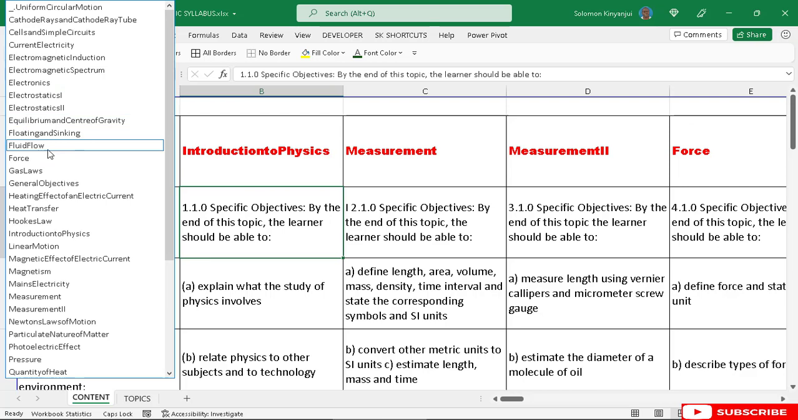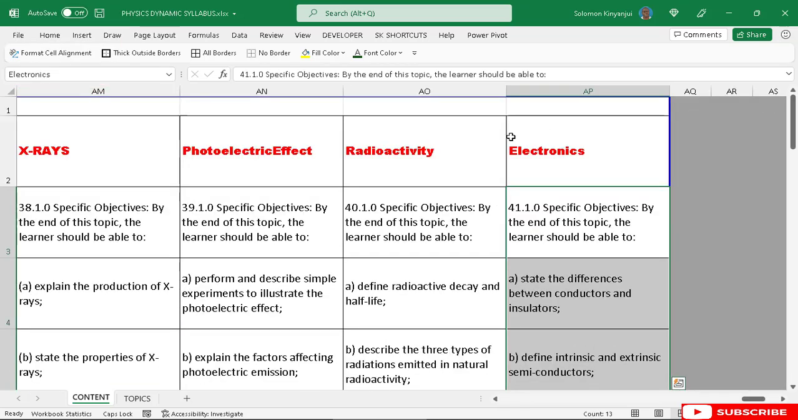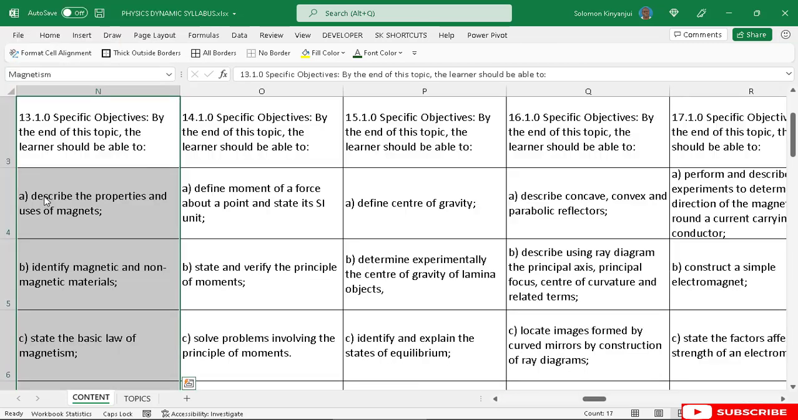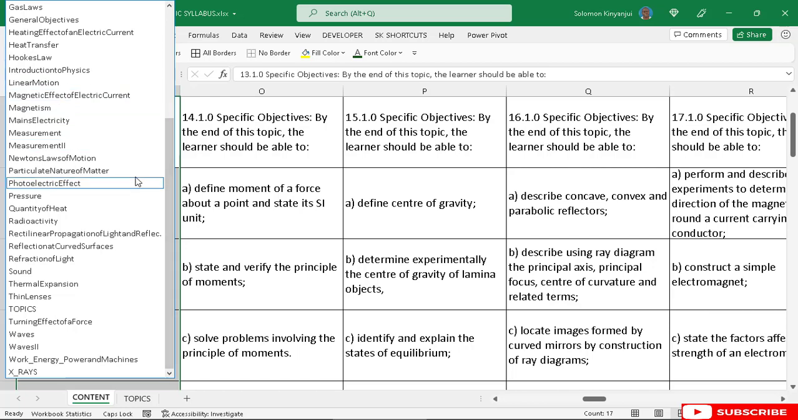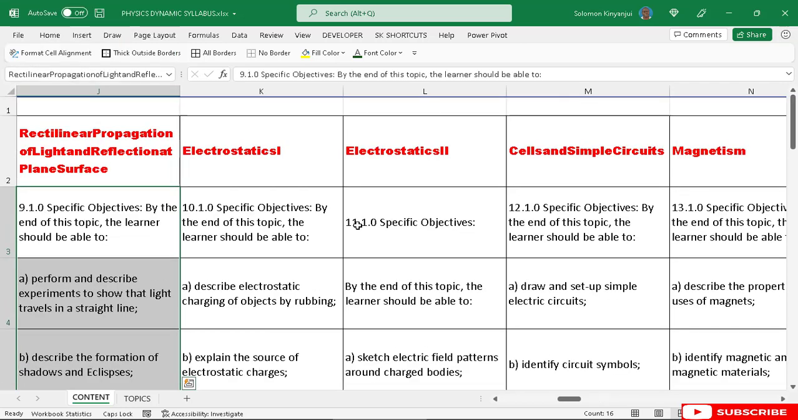So for example, if I select electronics, it will go to the last column. Then if I click, for example, magnetism, so we have it. Or we click rectilinear propagation of light and reflection. So then you can see that topic here, and so on.